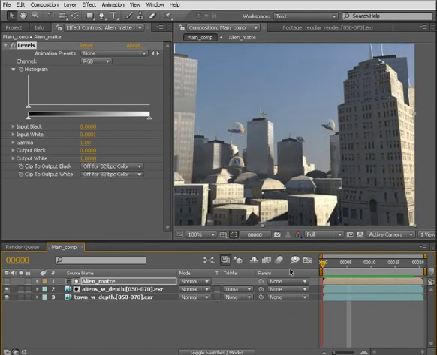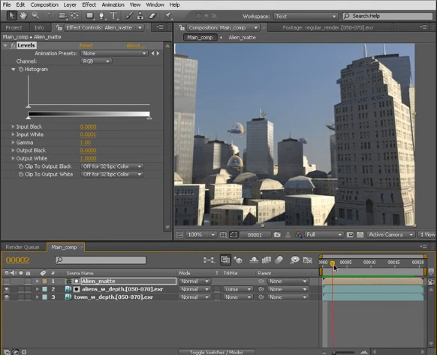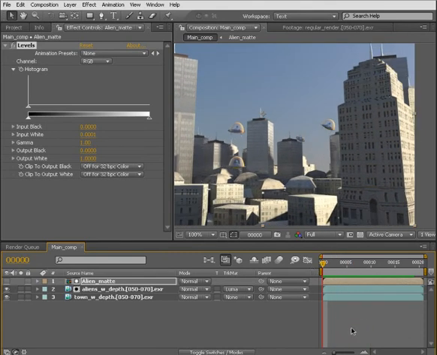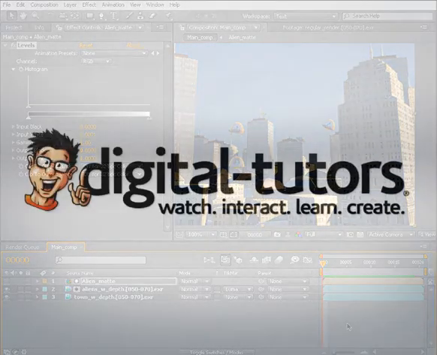Okay, so now that we have this basic technique finished inside of After Effects, we can come in and take a look at how we can deal with different depths or different depth maps in the next lesson.